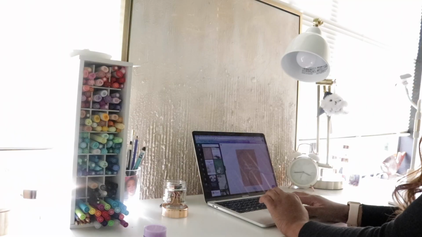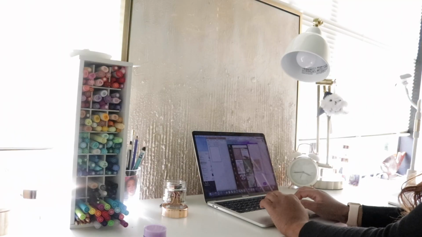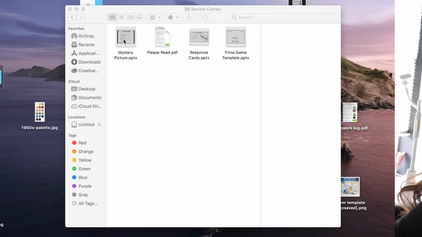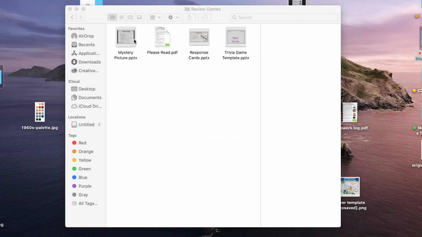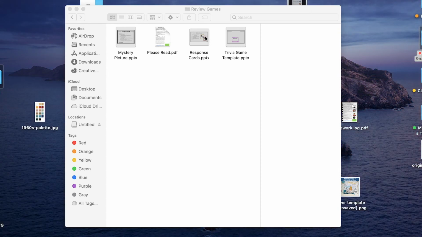So in this video, I'm going to give you guys a tutorial on how to use each of the items in this resource. So when you open the file, which is under February Pack, you're going to open the folder and it's going to give you 4 different files. So you're going to have 3 games and a README page.